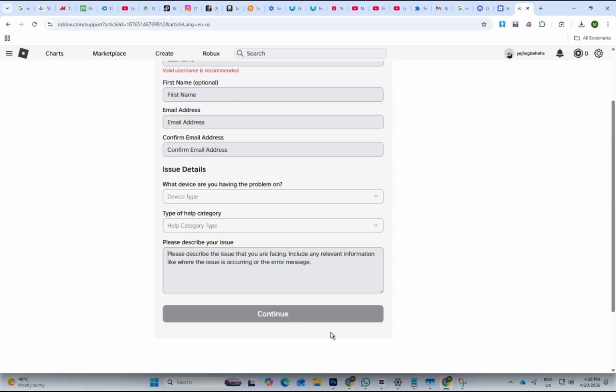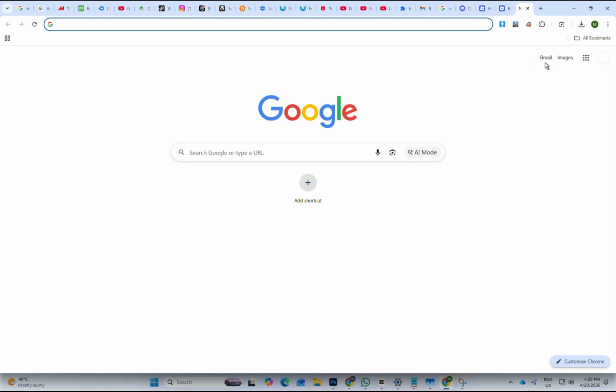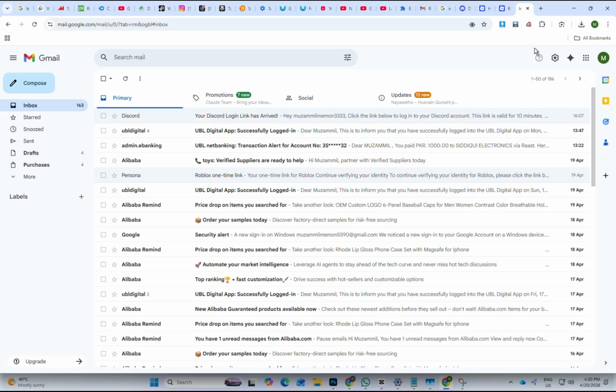After submitting, you'll receive an email. You'll need to wait for a second email from Roblox with a proper response. You can reply to that email if they need more information. And that's it. That's how you can contact Roblox support using a ticket.